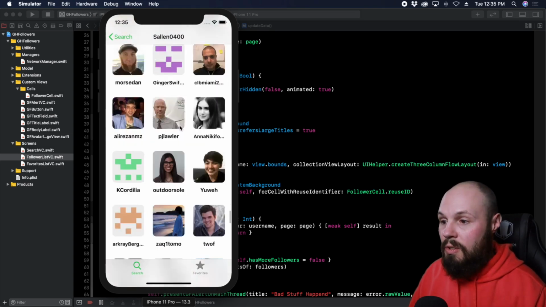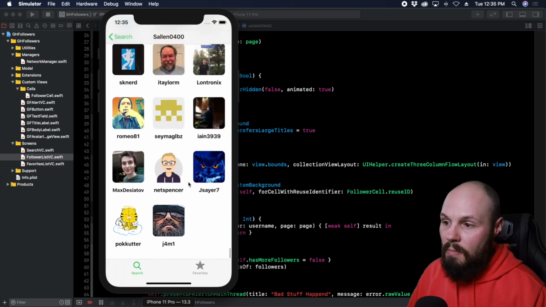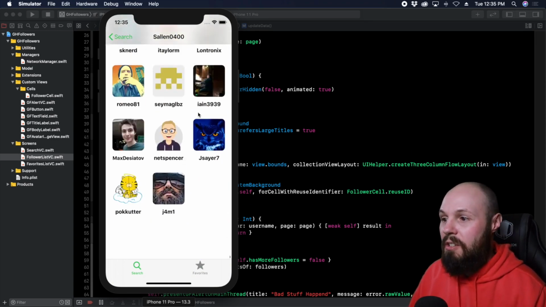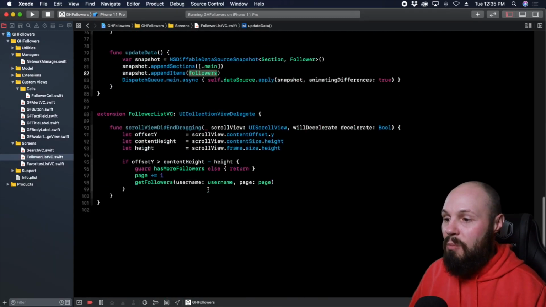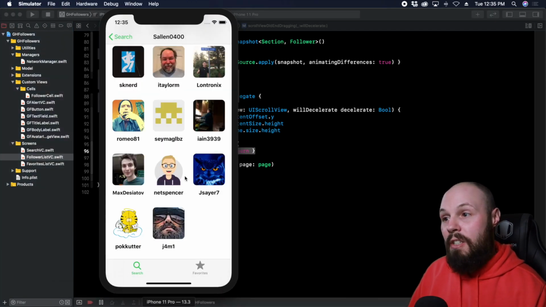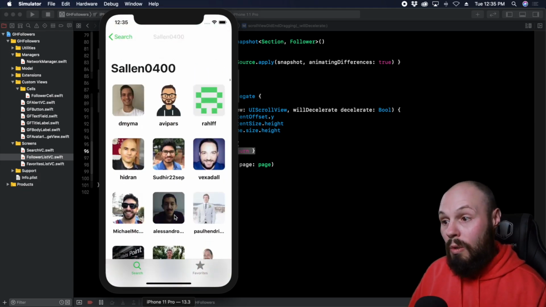Okay, we brought in the next ones, but this shouldn't be a full 100 unless I got a lot more followers lately. Yeah, so see, remember I said I had like 200 something followers. Now we're not loading in the next 100, right? It's hitting this has more followers flag, which is going to be false. So it's not loading in the next one. So that is pagination, bringing in more followers, and now we scroll up, it's a really long collection view now.